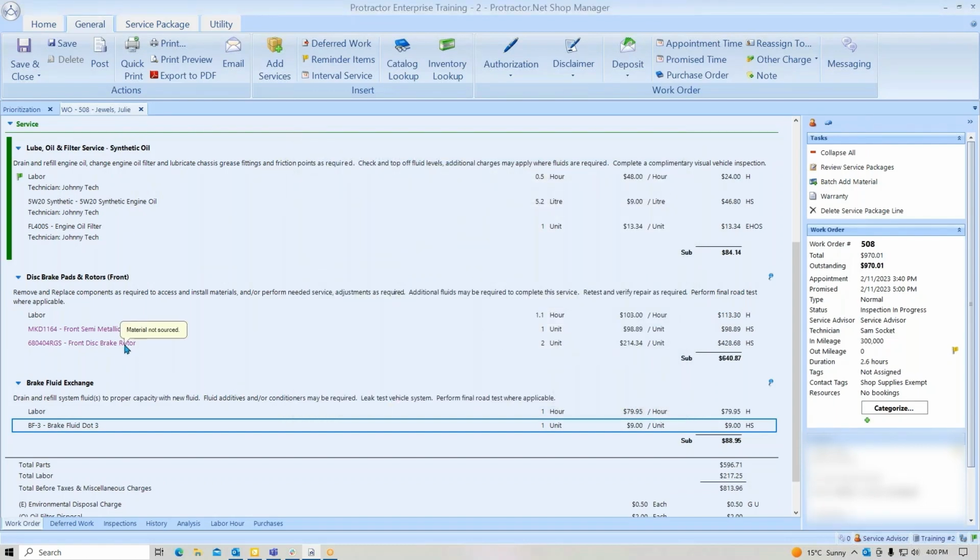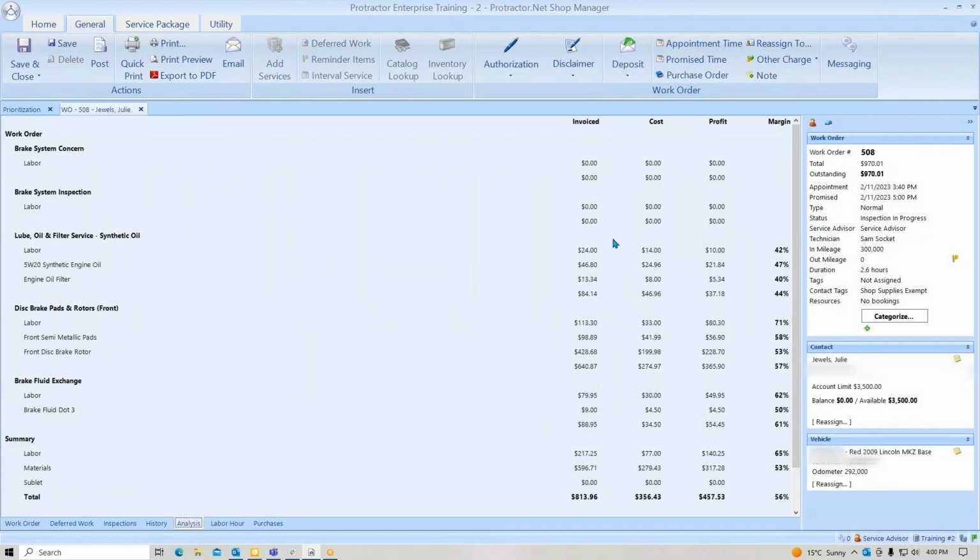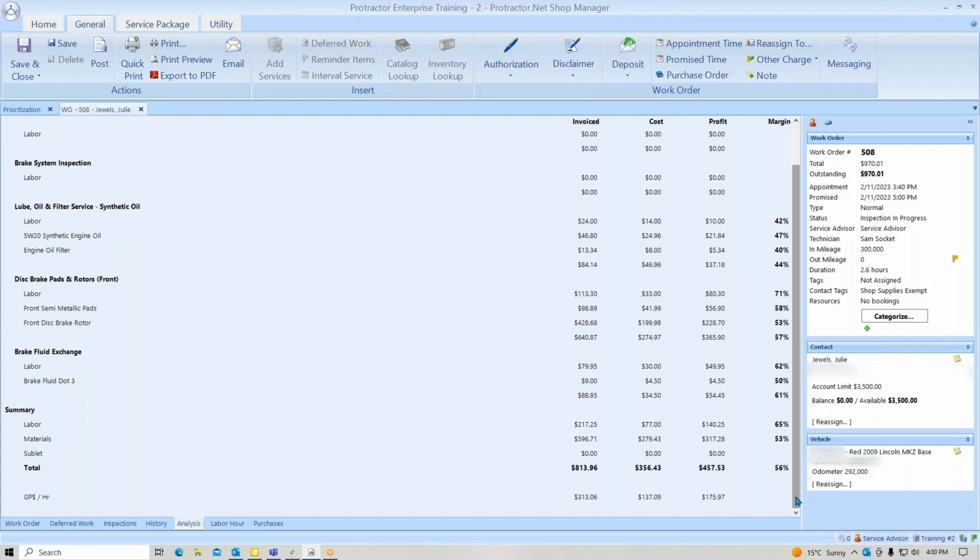These are still purple, and they're purple because, again, it's telling you it's not sourced. In other words, we haven't received it in yet. So really all I'm doing is quoting the job at this point. Now what you can do is go down to the analysis tab. You can look at what am I selling something for? What is my cost? What is my profit? Gross profit margins all the way down. So now you know what you're looking for and your goals and the margins you're trying to make.